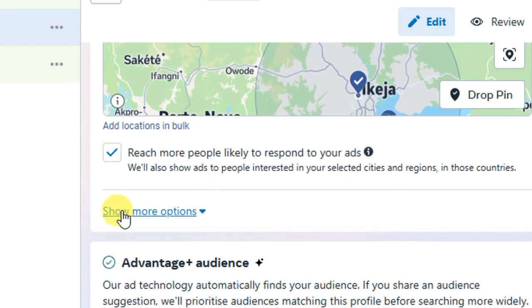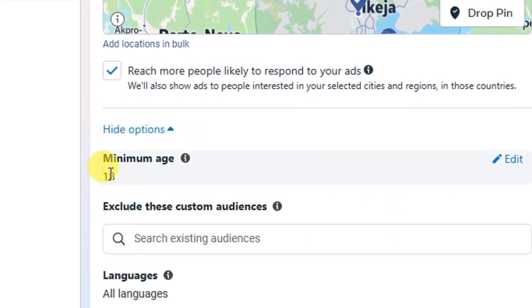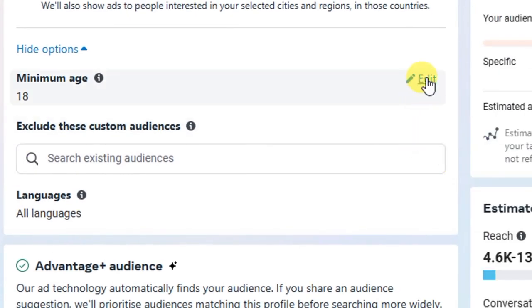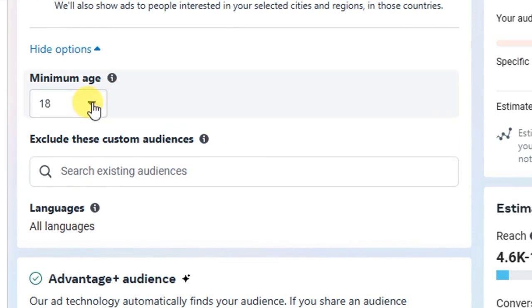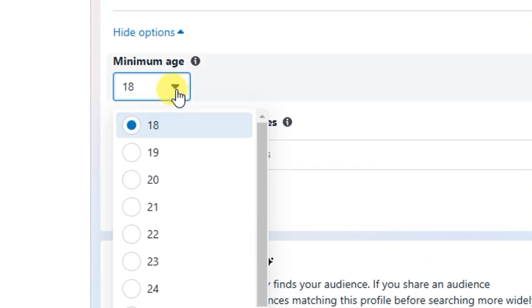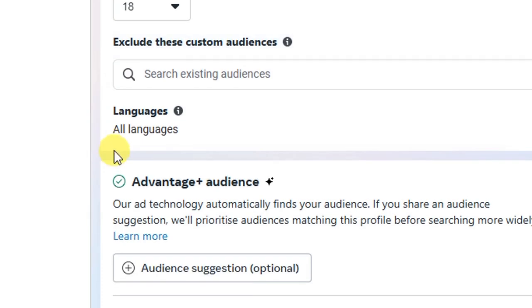Okay. So scroll down and you will see show more options here. Go ahead and click on show more options. Here you will see the minimum age bracket. There's an edit button right here. You can click on this edit to edit the minimum age. If you want your minimum age to be maybe 20 or 24, you can go ahead with it. I prefer this 18 and above, so I will leave it at 18 and above.